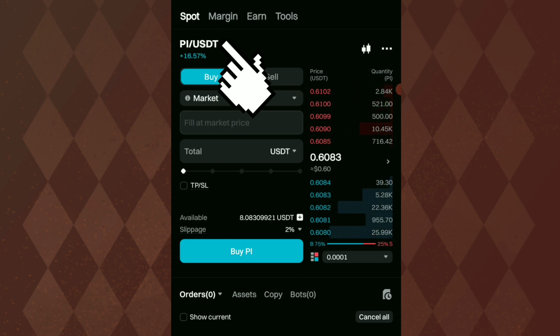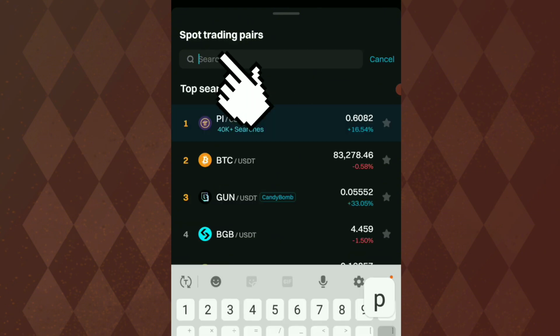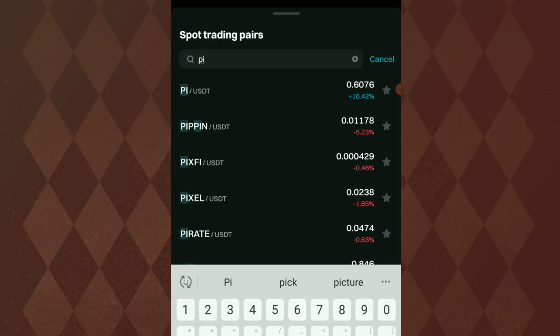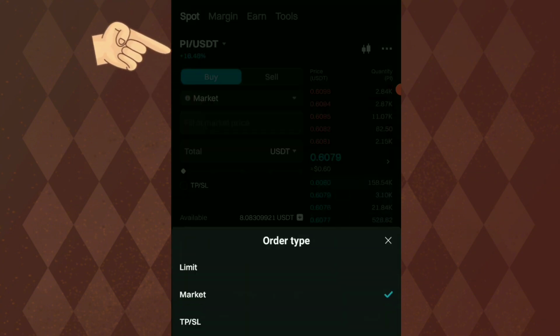When you look up here, you're going to see where they write Pi USDT. You have to make sure it is Pi here. If it is not Pi, you can search for Pi USDT here. Make sure it is Pi. As you can see, Pi USDT, then you touch it. When you touch Pi USDT, make sure it is in the market. Leave it in the market.